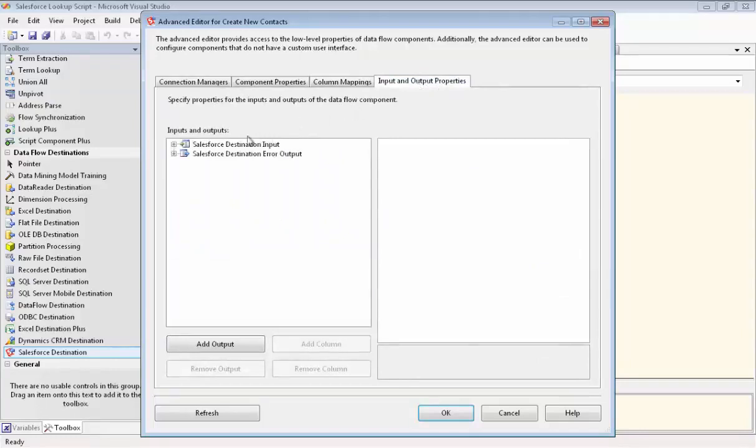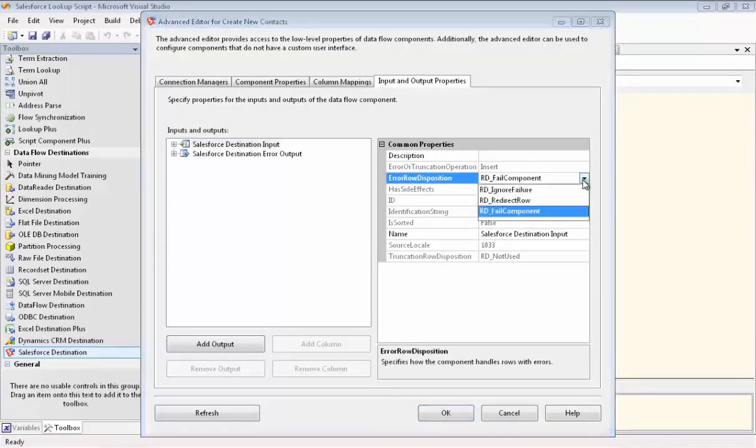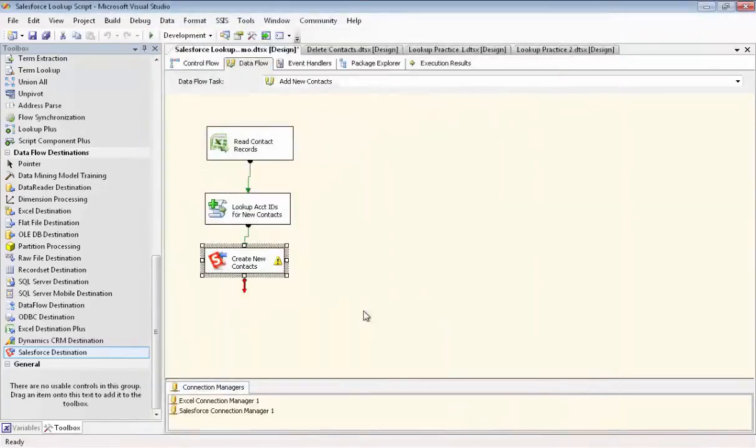Now we'll go to Input and Output Properties because I want to configure this to give me the results in an Excel file. So I change this to Redirect Row. That's how it'll also tell me if there are any errors. And now I need to set up an Excel Destination Plus component to receive the results as well as any errors if there are any. So I change the name to Record Results, and now we connect the red arrow.